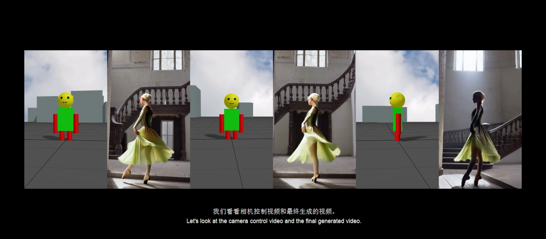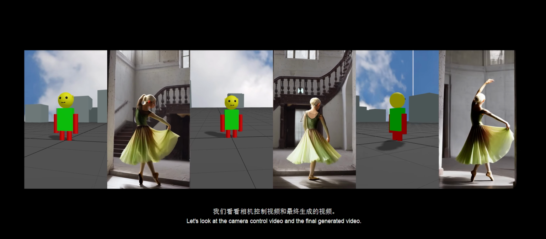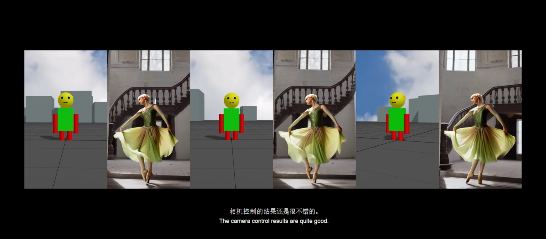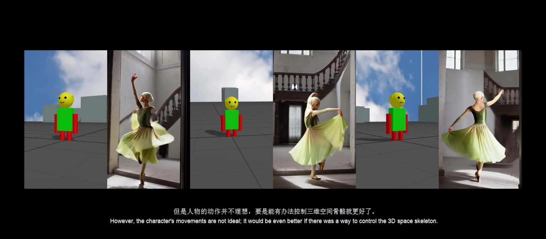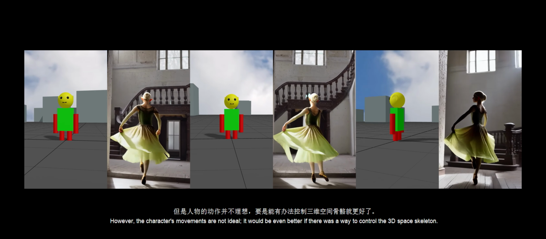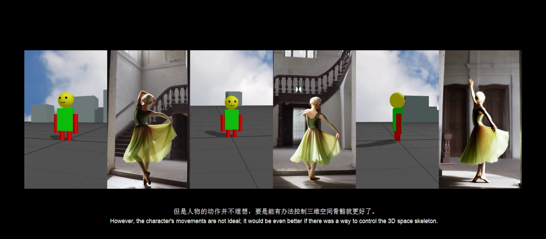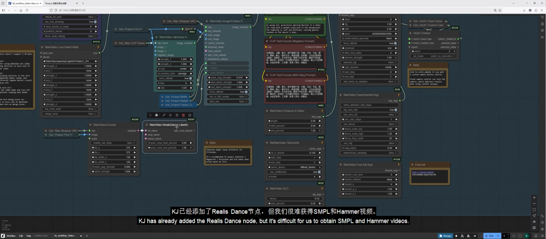Let's look at the camera control video and the final generated video. The camera control results are quite good. However, the character's movements are not ideal. It would be even better if there was a way to control the 3D space skeleton. KJ has already added the Really's dance node, but it's difficult for us to obtain SMPL and Hammer videos.